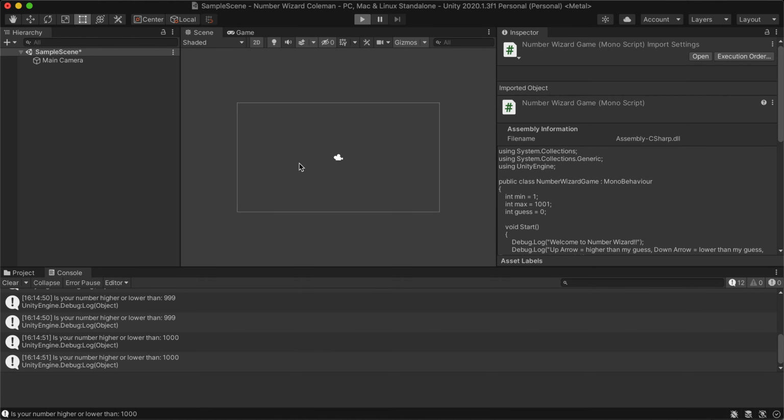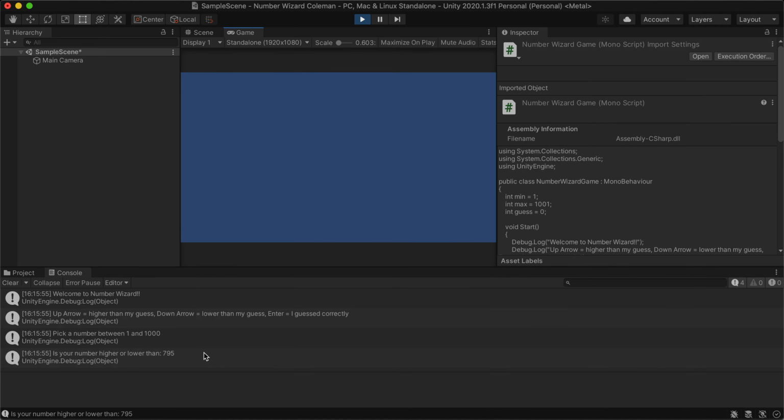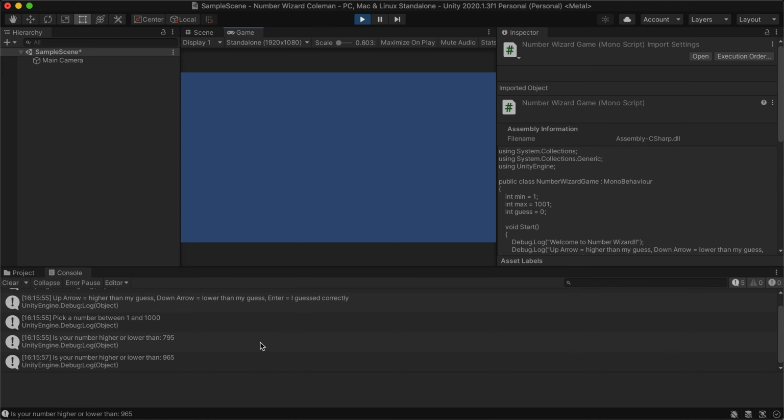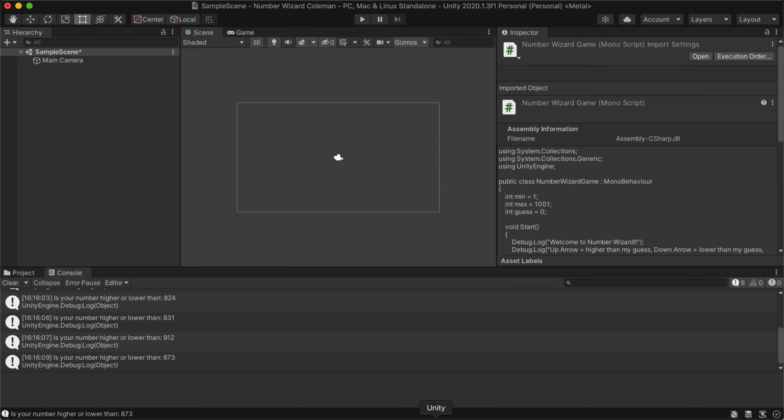Okay. So let's just see if that's working. Let's make sure that's working in Unity. 795, hit up arrow, 965, hit the down arrow, so now our new minimum is 795. If I hit the down arrow, new maximum is 965, so now 824. Hit up arrow, 831, up arrow, 912, down arrow, 873. Okay, so it looks like it's working just fine.